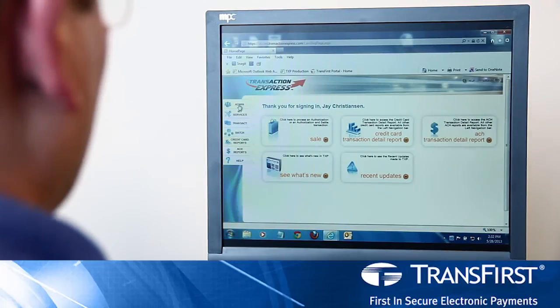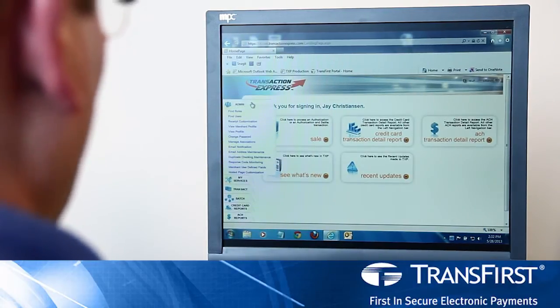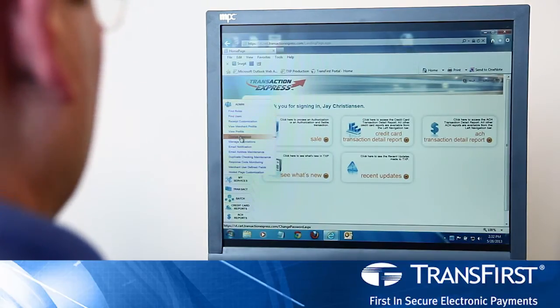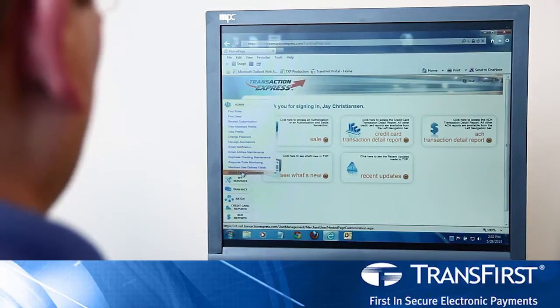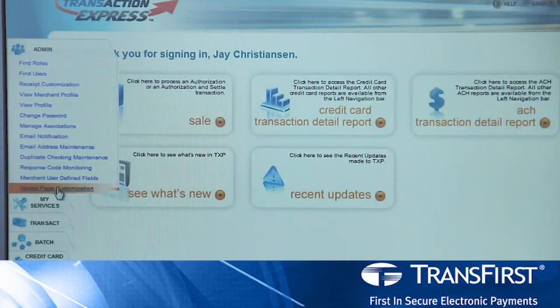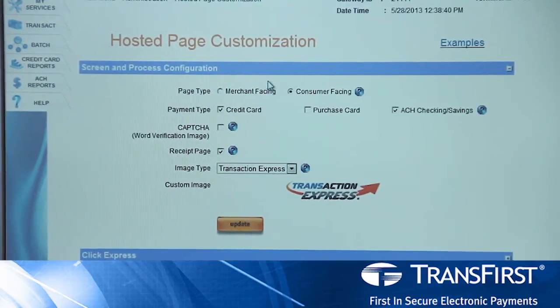The Transaction Express system allows a merchant to be set up for their own hosted payment page, and within that, they can create payment buttons for things such as donation acceptance. In this scenario, a merchant simply clicks on the admin function on the left navigation bar and selects Hosted Payment Page Customization. The merchant is now presented with the setup for their hosted payment page.